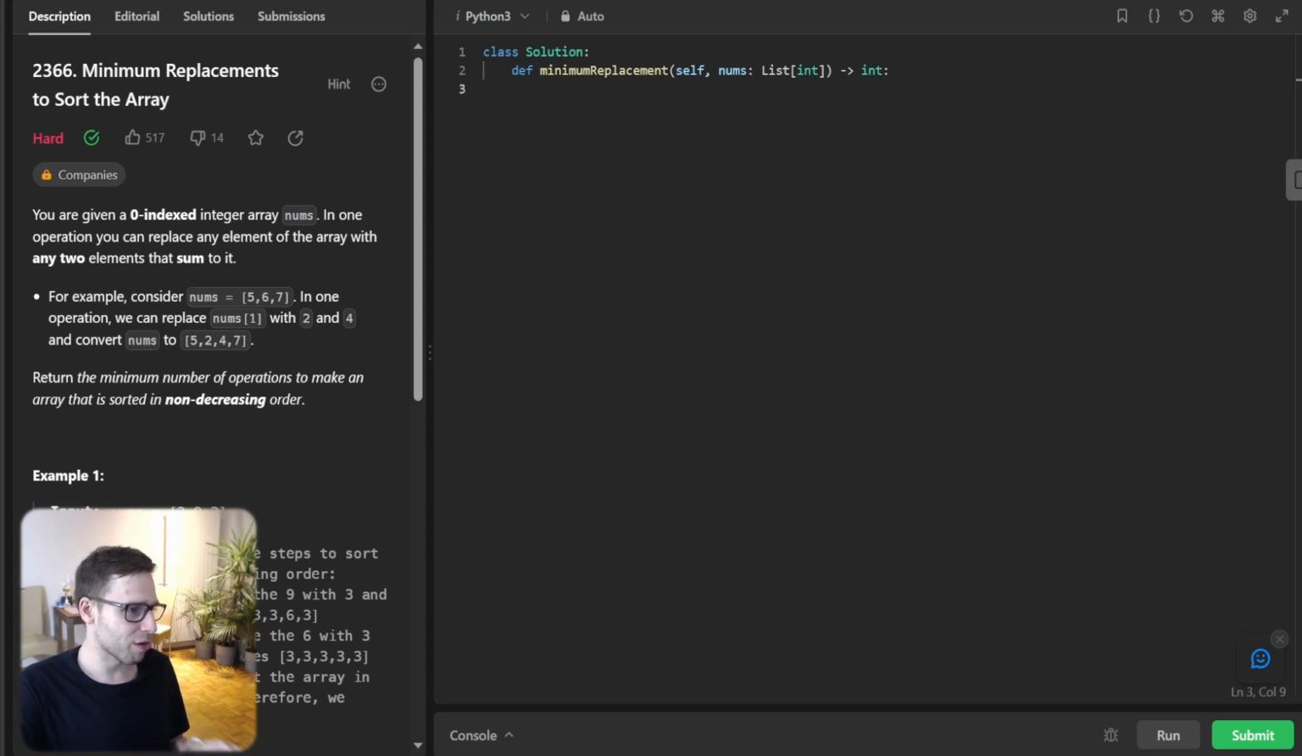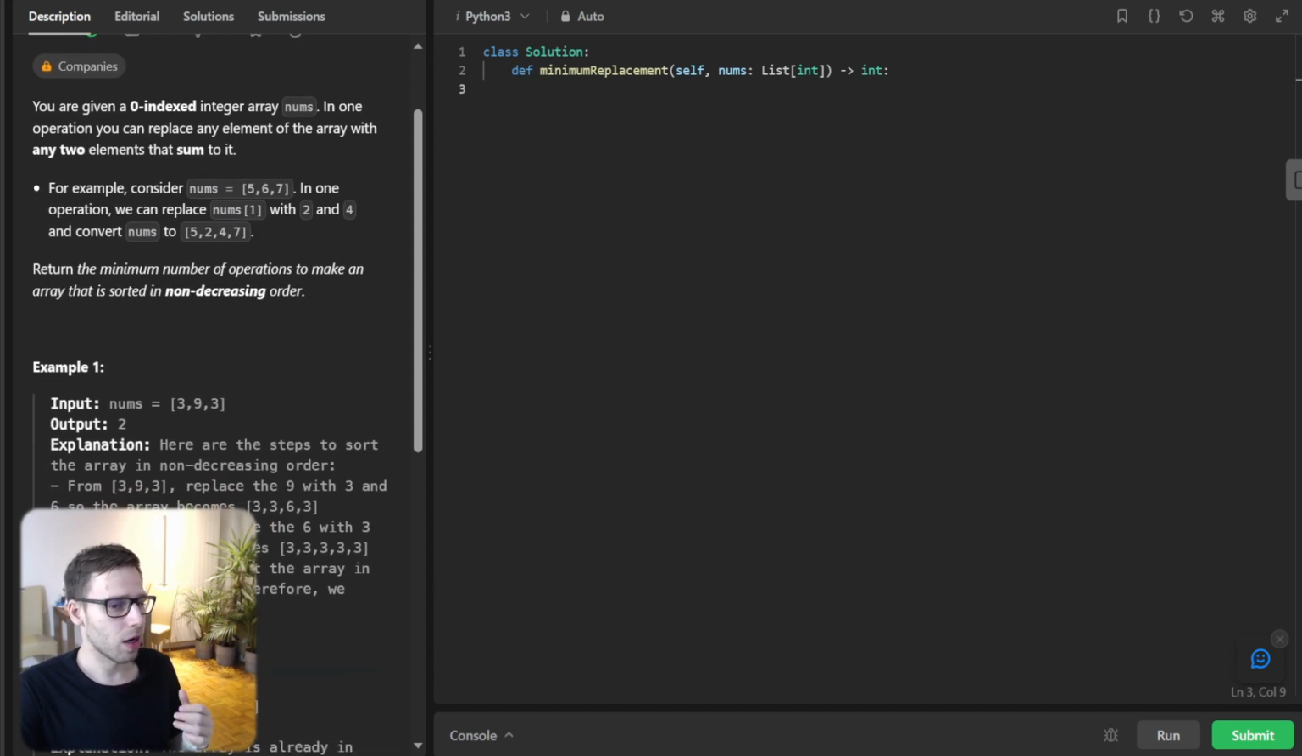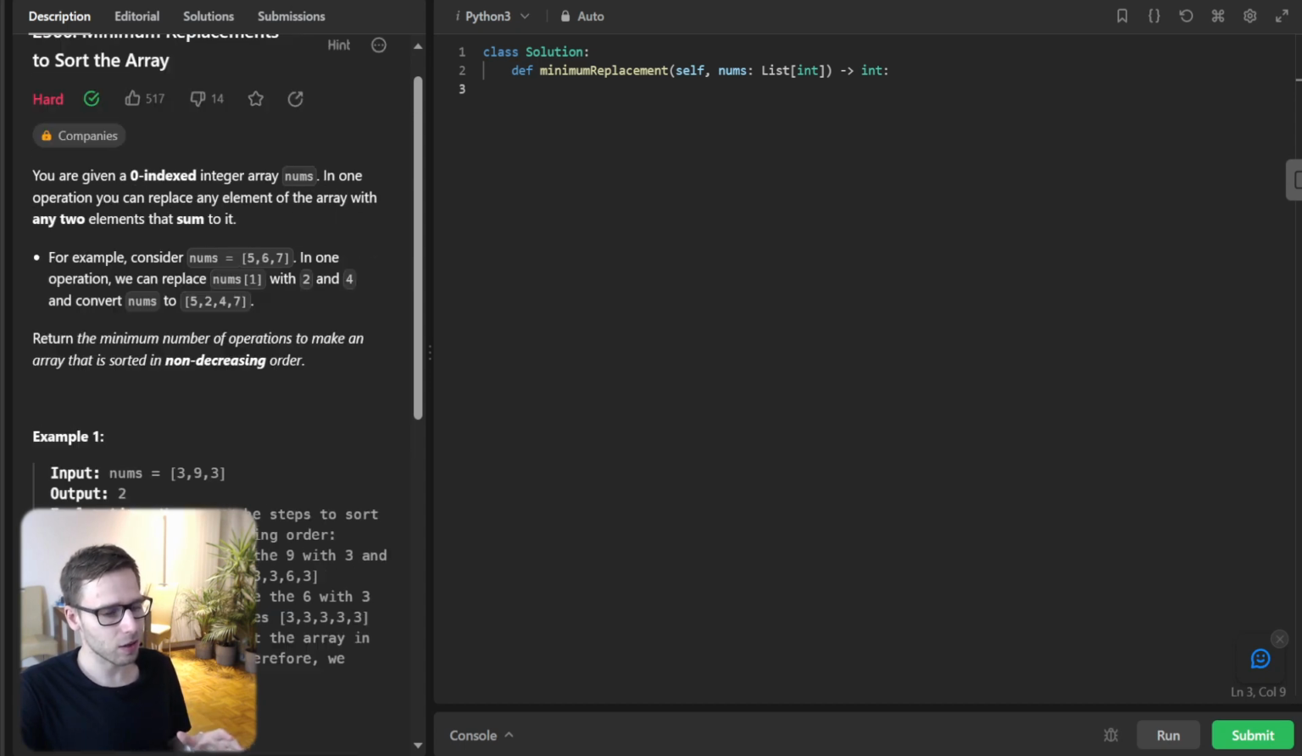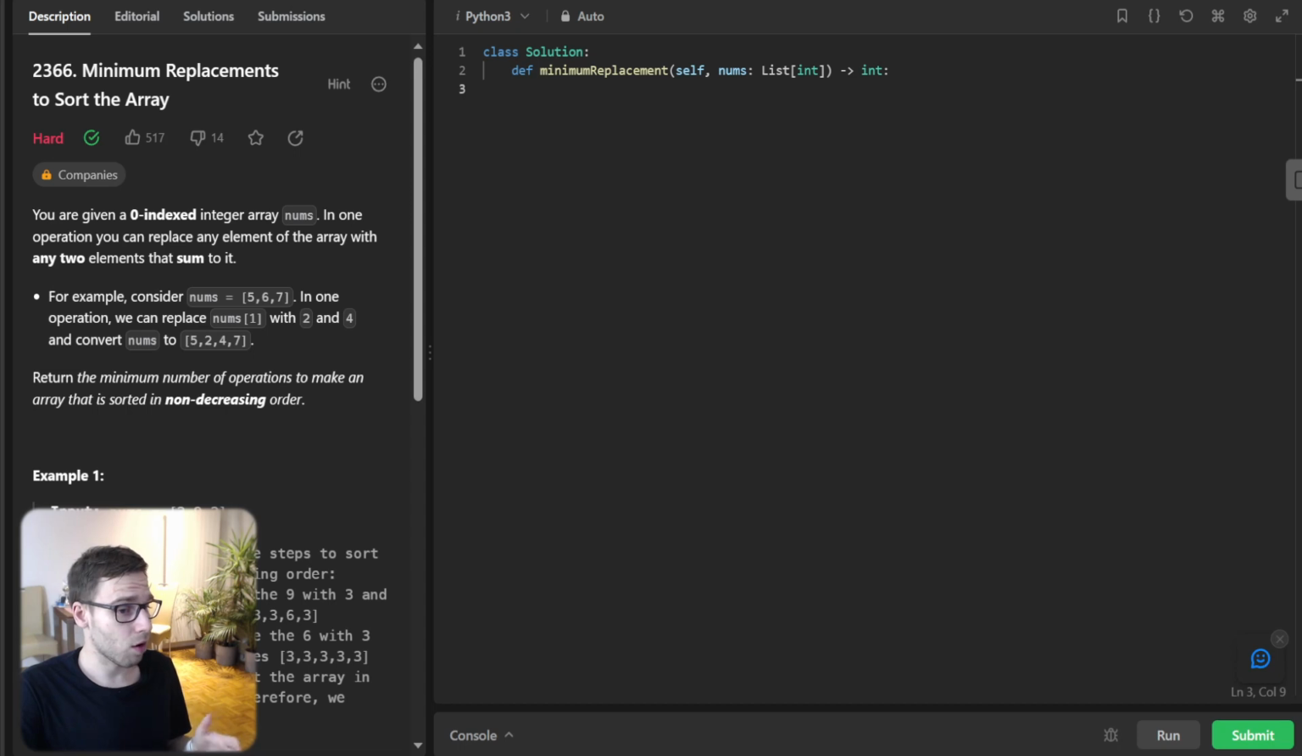So without further ado, the problem at hand involves transforming an integer array into a non-decreasing sequence. And the catch: the only operation you can perform is to replace an element with two elements that sum to the original. So it's a unique constraint that adds a layer of complexity to what might otherwise be a straightforward sorting problem. So prepare to engage your problem solving skills fully.